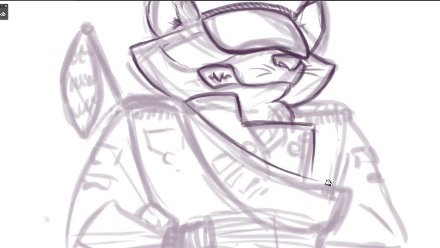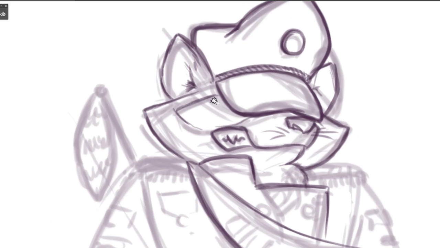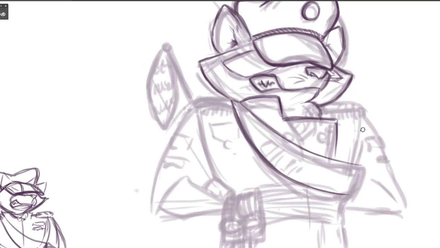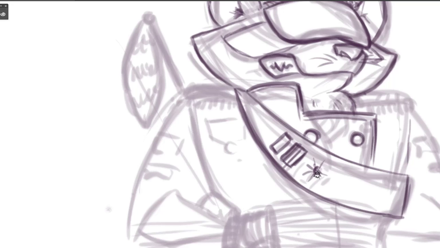Usually when I thumbnail, I create several different ideas and work through them and see which one works. But this time I already had an idea of what I really wanted, so I just scribbled something really quick. After I was done with that, I went into sketching.